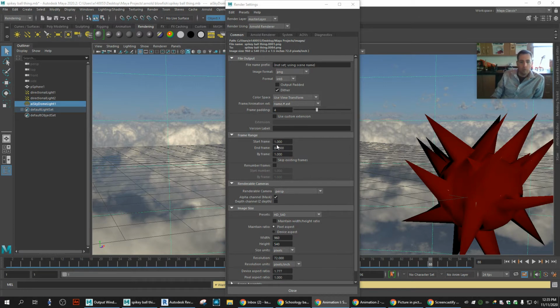Start frame 1, end frame 84. That was my previous project. I am now at 96, so I'm going to change this. By default, it might say something like 10, actually. By frame, 1 frame, right? Not skipping any frames.